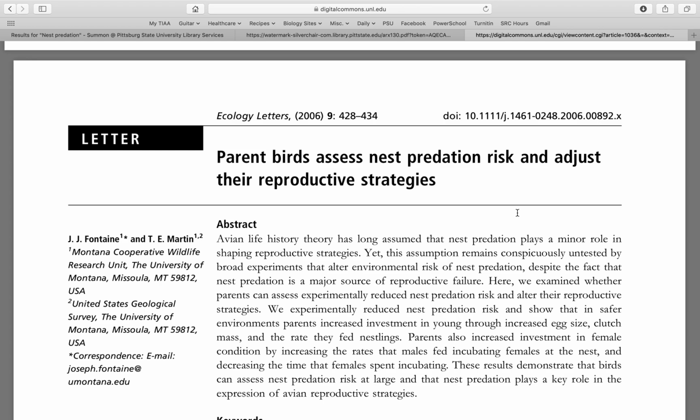Summon is a great place to start. But if I definitely want to find this very specific article and I've got the title here, try throwing that title into Google Scholar, and I think that may work out pretty well for you.